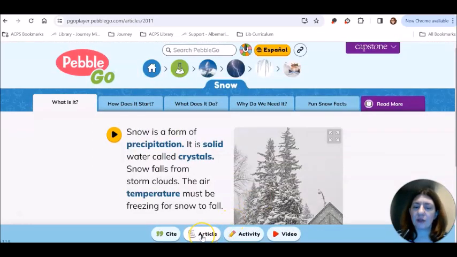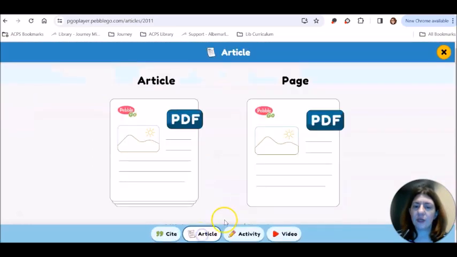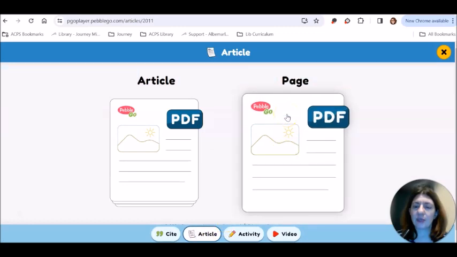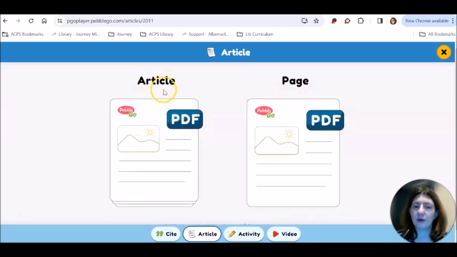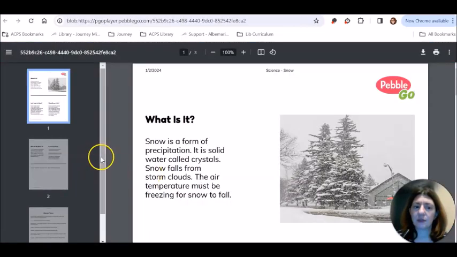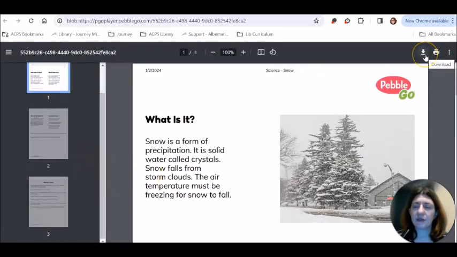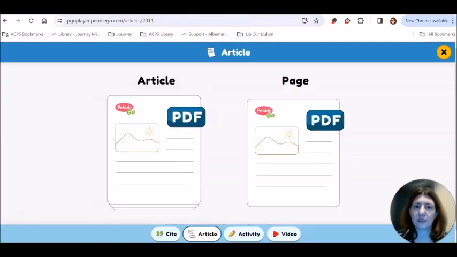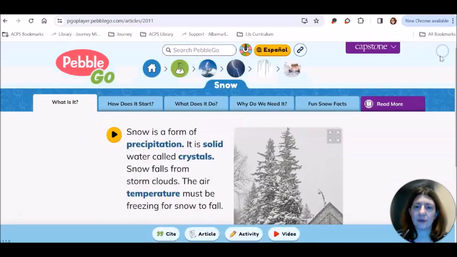And then if you want to save the article, you click on Article, and Page gets you just the page you're on. PDF article gets you the whole thing on multiple pages, and that you do have to either download to your computer or print out. So we'll close that tab and close this up.